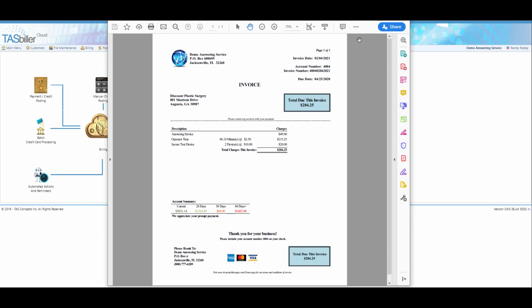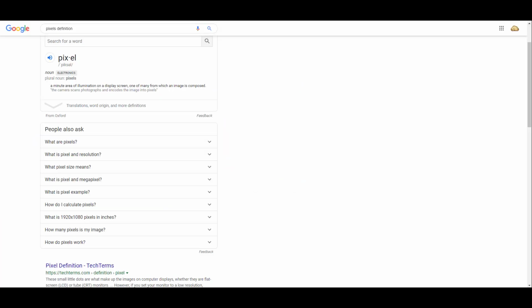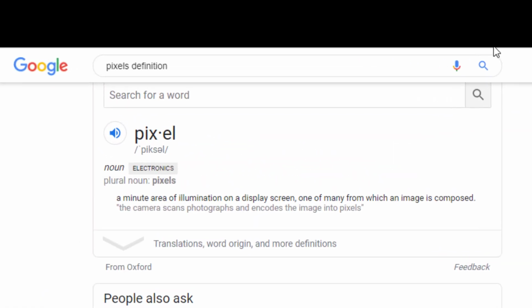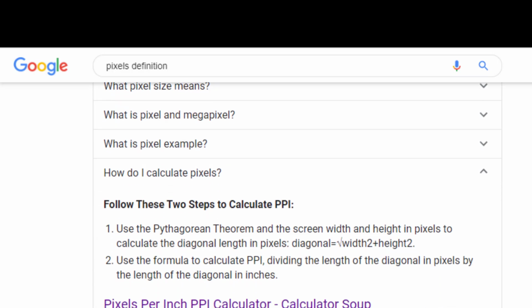Let me show you some examples of pixel. When you Google it, you're going to find some very fascinating descriptions. This one defines a pixel as the minute area of illumination on a display screen. We need to look at how big is a pixel. This is my next favorite one. To calculate the size of a pixel, we can use the Pythagorean theorem. I'm sure all of us remember this from college calculus.